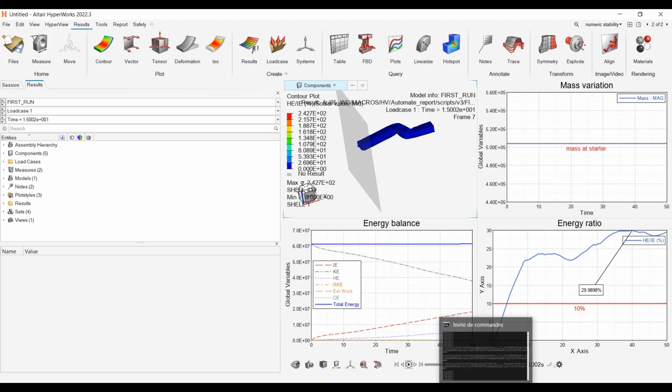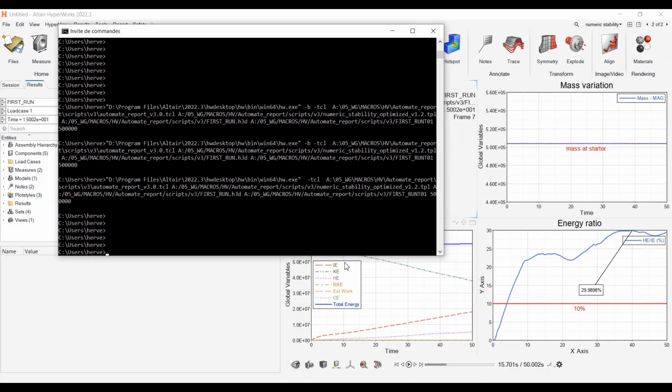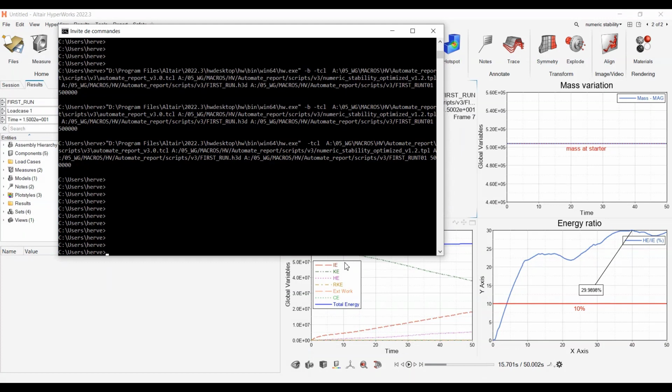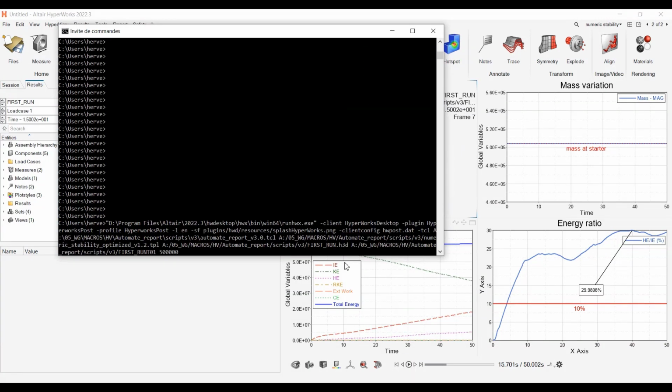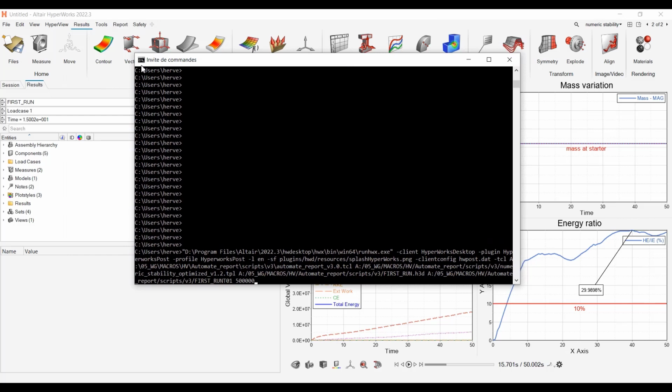So let me jump to the command lines. Sorry, we'll hide a little bit these commands. And let me pick the first one. This one is the type of command line that we will have to use for this, because what I did interactively is I open HyperView, I ask for a flexible report, and I asked for the different parameters.